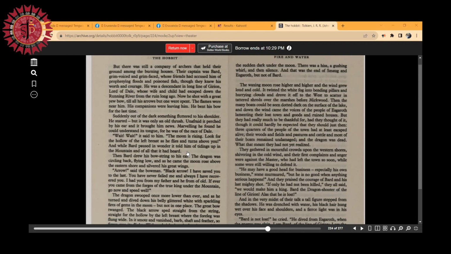Now he shot with a great yew bow. He loaded his arrows, but one was left. The flames were near him. His companions were leaving him. He bent his bow for the last time.